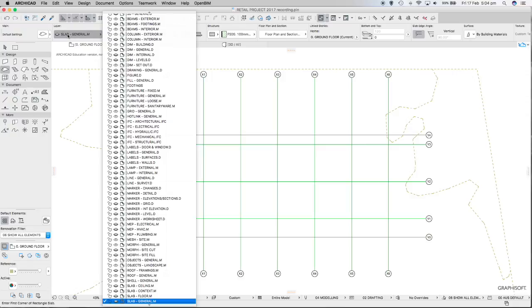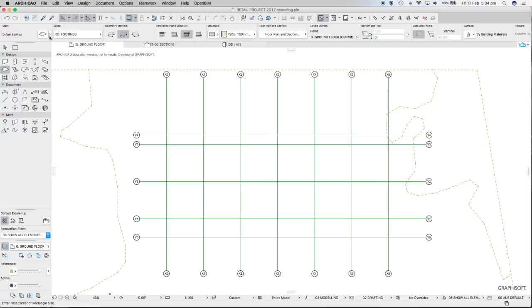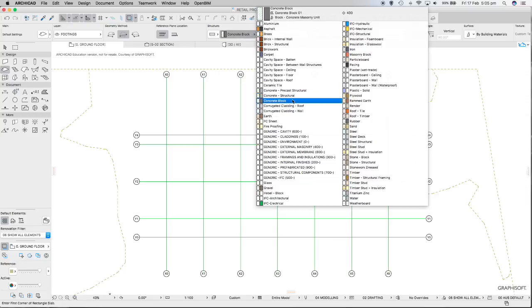And then we'll use the slab tool, change the layer to Footings. It's turned on at the moment, so that's good. We'll use a geometry method, which will be rectangular. Our reference plane we'll make at the top. We're going to change the structure in a minute, so reference plane location top would be fine. And the structure at the moment seems to be on a composite structure. I want you to click on that button there and change it to a simple, basic structure. And that basic structure is just going to have a material of concrete structural.